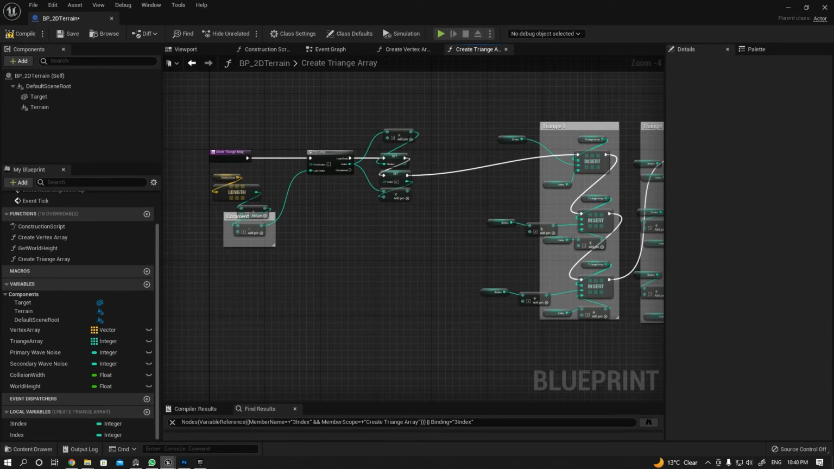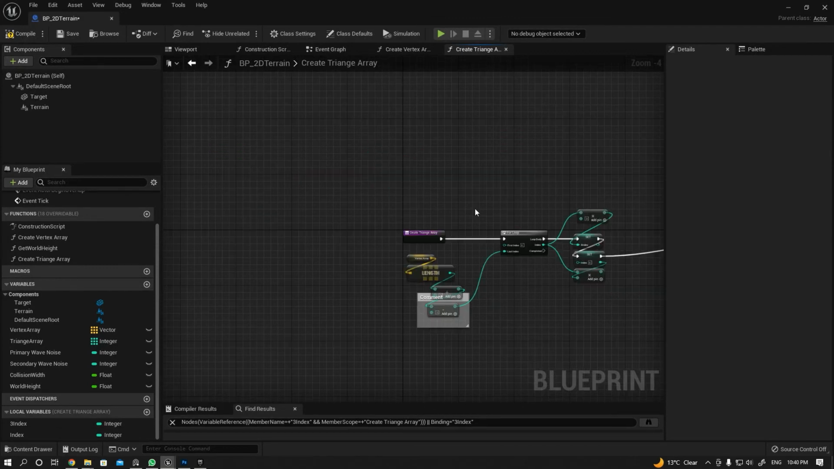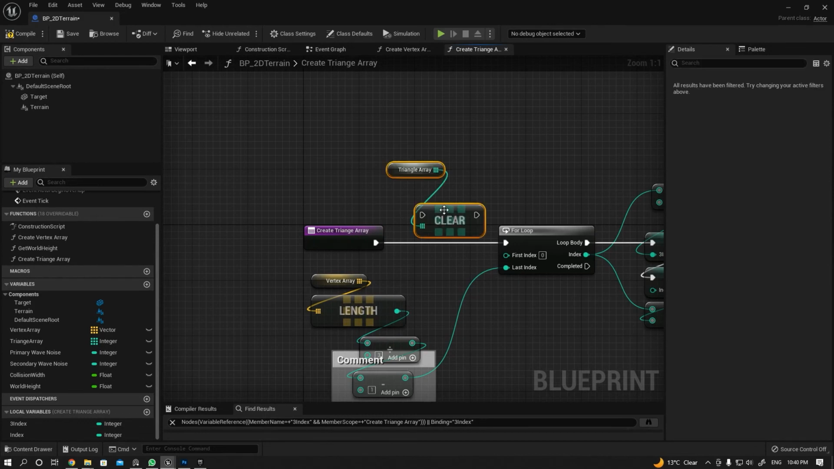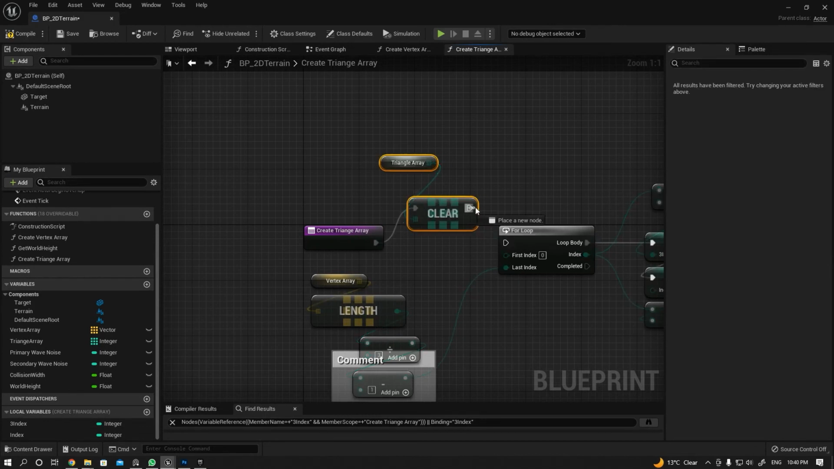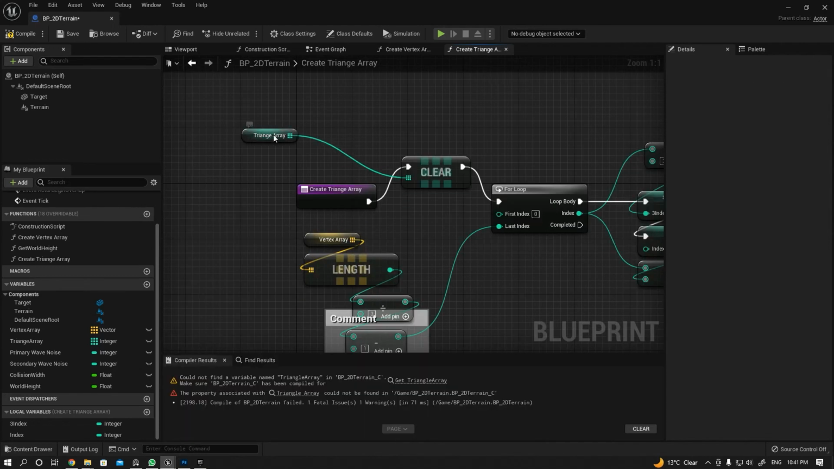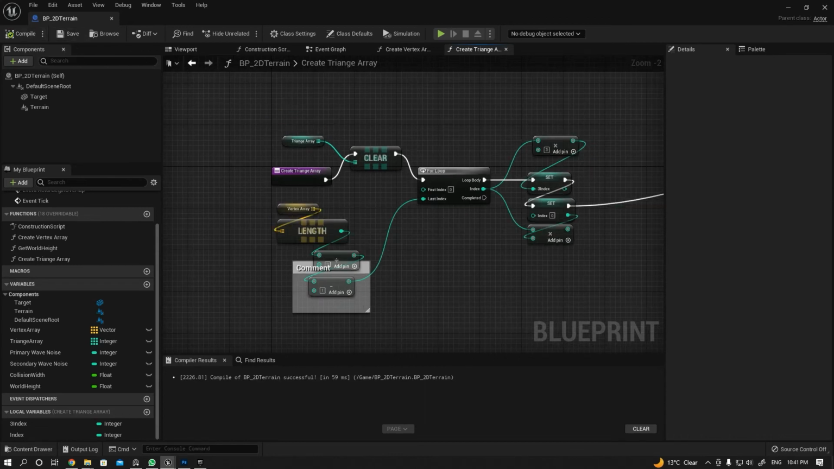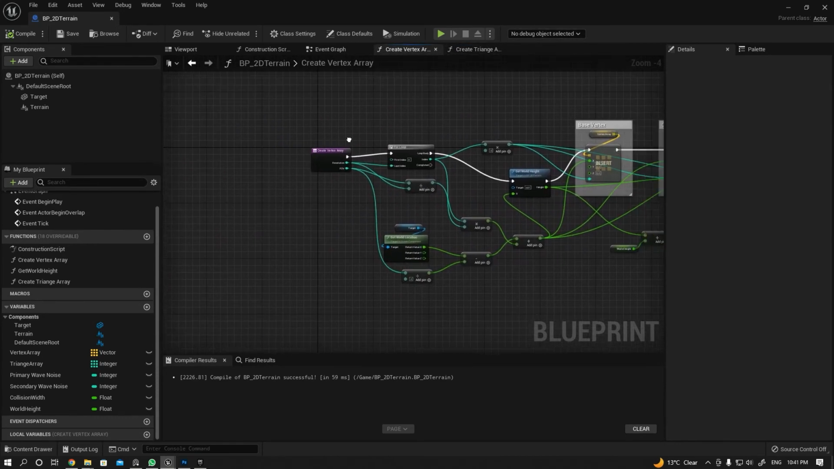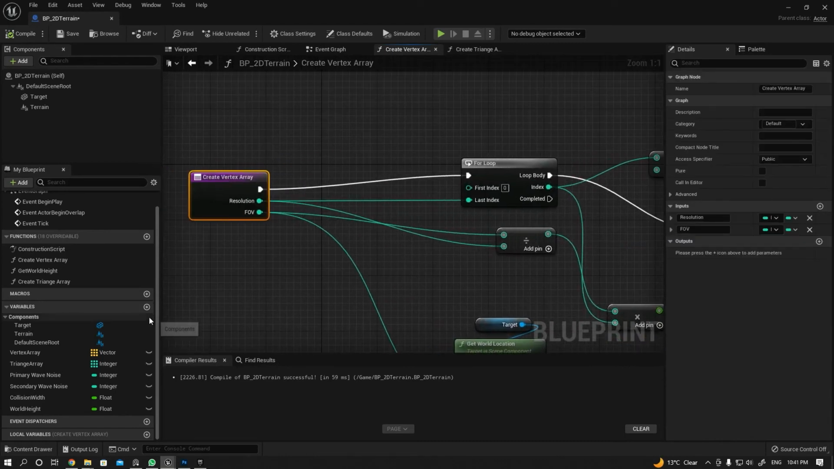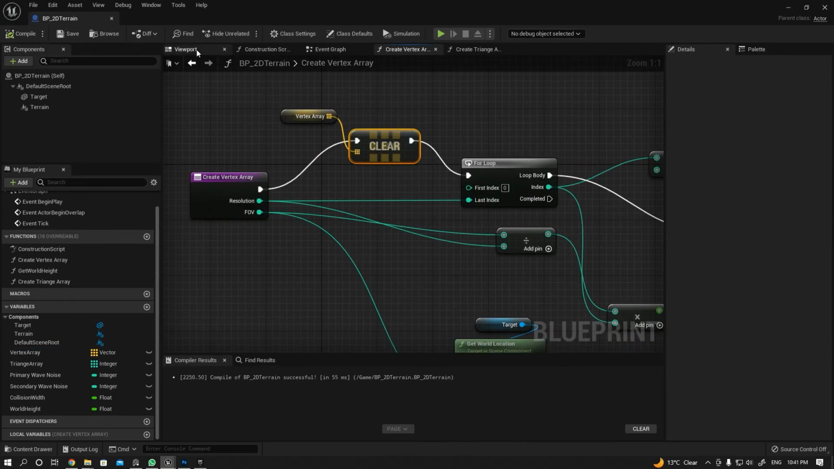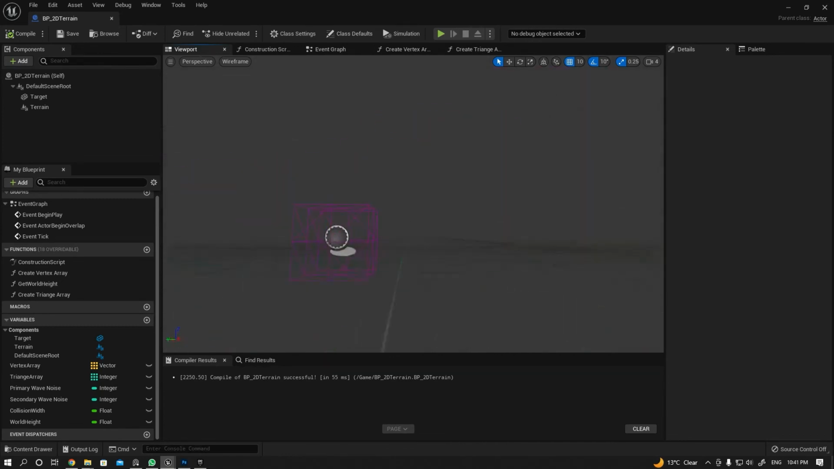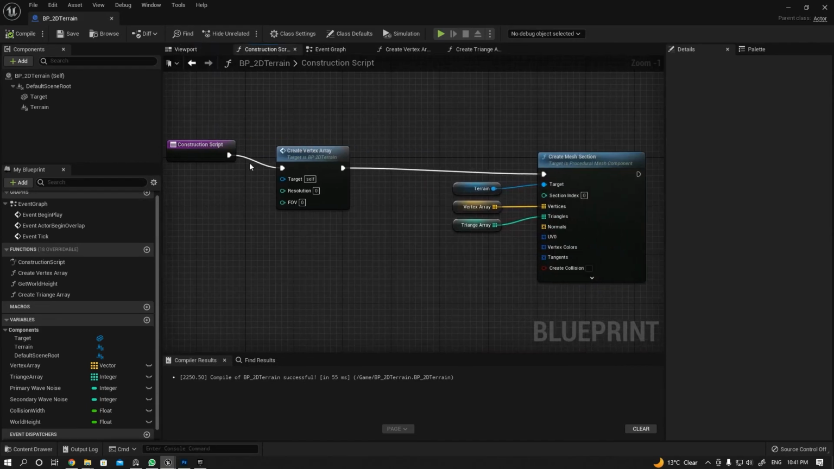Oh, and one more thing. We're just going to clear the array every time this function is called, just so we reset it in the viewport. Okay. Compile and save that. And we're going to do the same in the vertex array. We're going to clear the vertex array just before we jump into the for loop. And if we jump into the viewport, you see nothing is here. We have to set up the construction script, that's why.